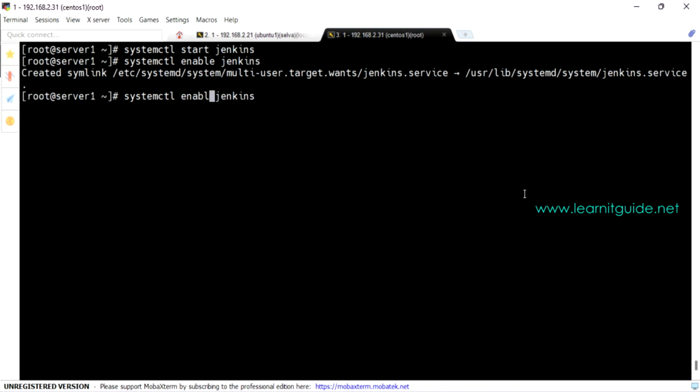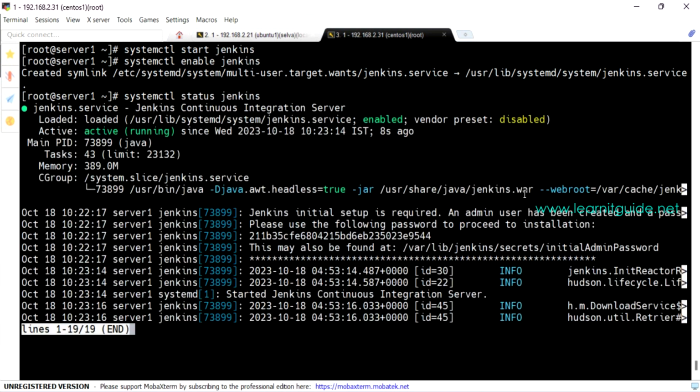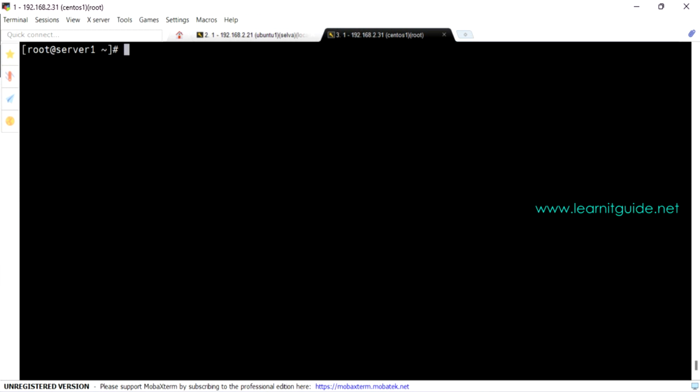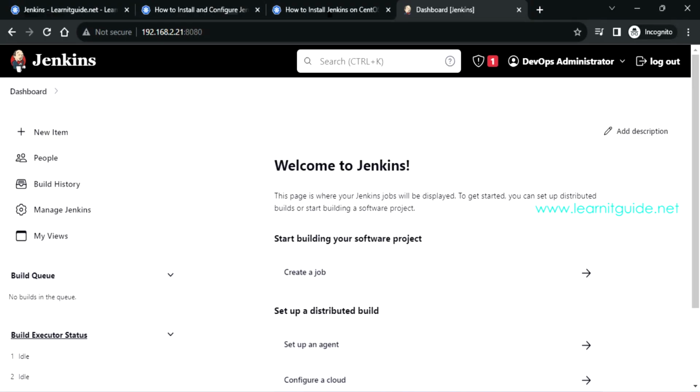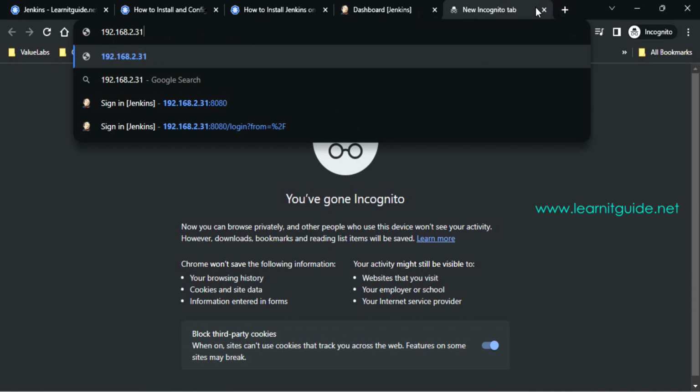Let's check the status of the Jenkins service. So it is loaded and active. So we can access our Jenkins through the browser. Since this is CentOS, by default the firewall will be enabled, so let's add the Jenkins port number 8080. Before that, let me get the IP of this CentOS machine and we'll try to access it through the browser.